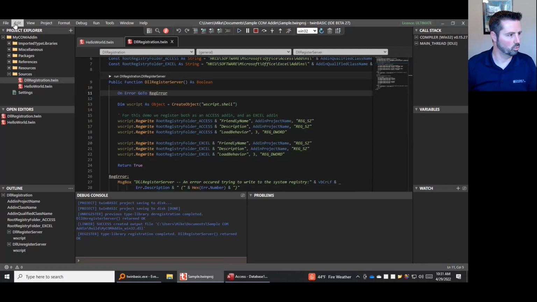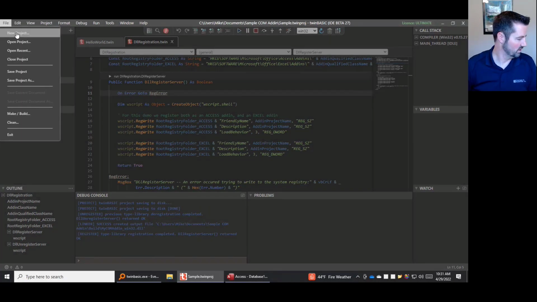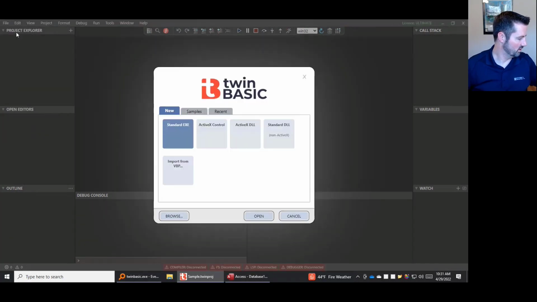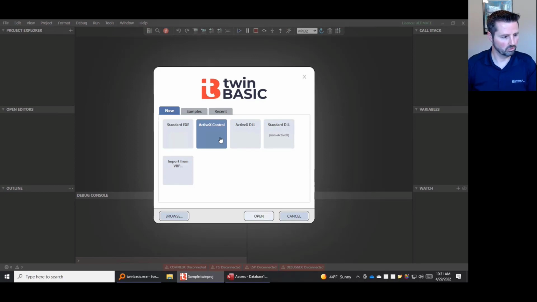So let me see if I can do one last demonstration. This one I'm kind of excited about. It's pretty early on, and it's going to take some time to really dig into the full power that's available here. But we're going to create an ActiveX control. This is going to allow us to create a custom control that we can put on an Access form.